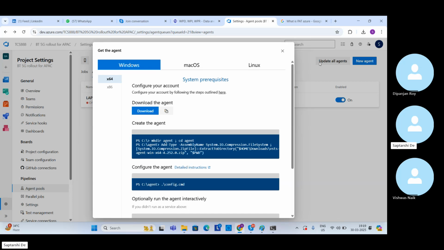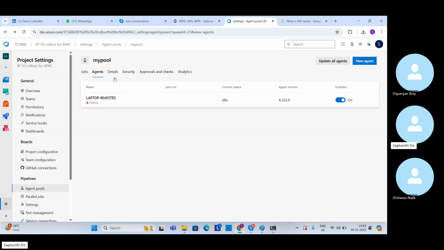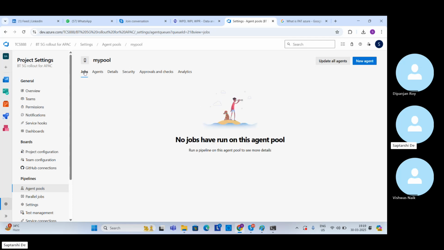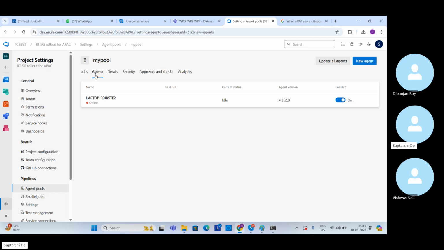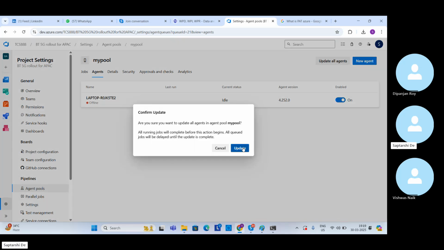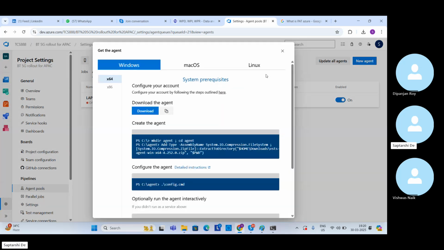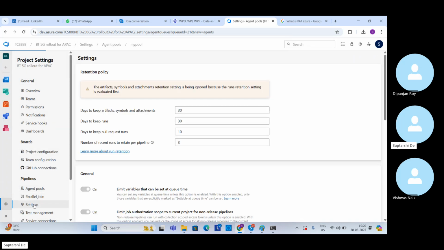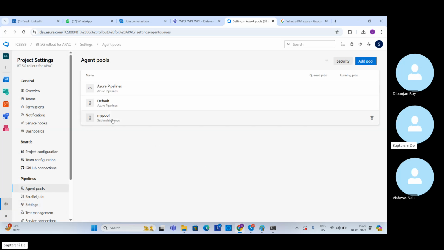New agent, sorry, not new agent. I go to the details of the CI/CD authentications, jobs, agent. This is my agent. If I update all agents, updating a new agent will create a new repository. Agent pool, settings, service connection. This is my pool. Okay, just try to delete this.